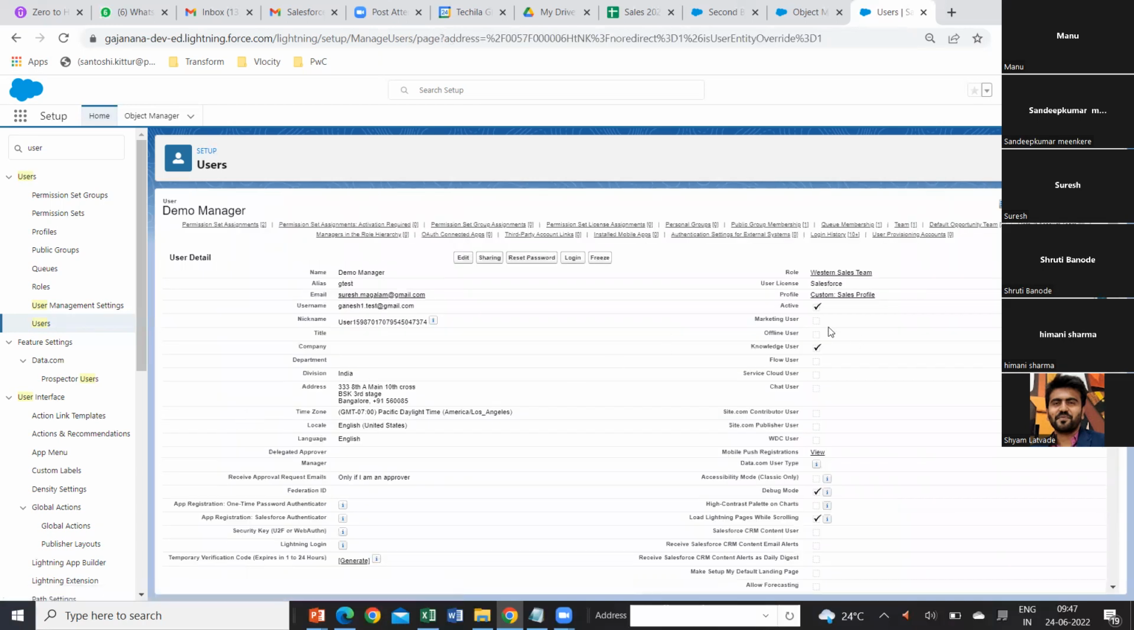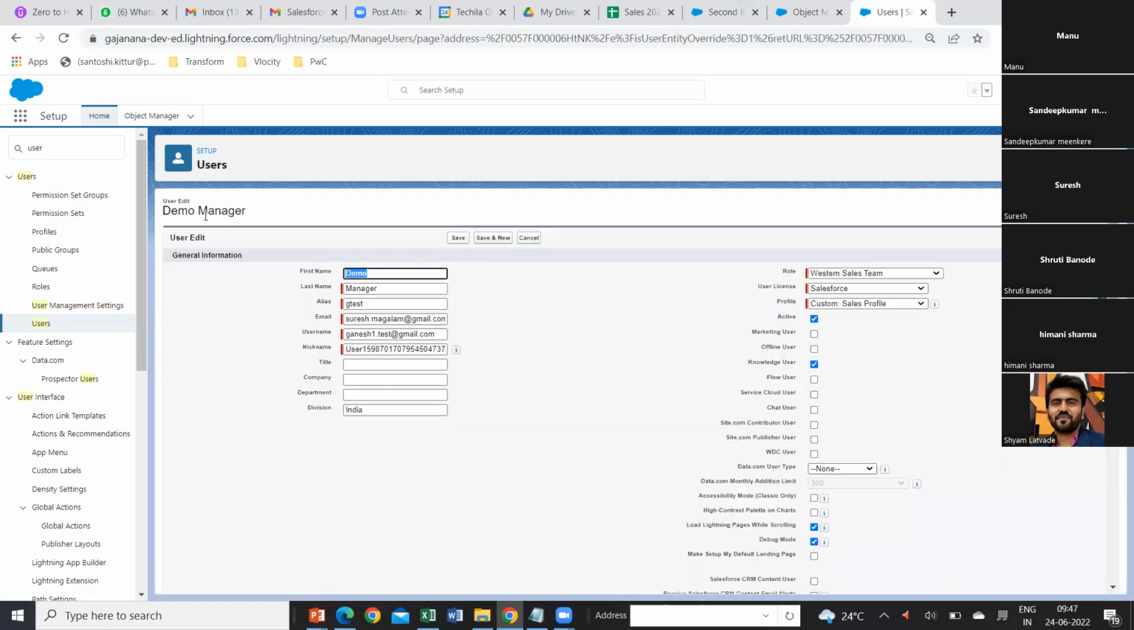So I'm just clicking on different profiles, different users. Here, if you take a look at it, this is the demo manager user, and he belongs to the custom sales profile. So, a very important thing to understand: the profile not only defines your security settings, it defines a lot of things. It defines what sort of table access you have. So remember, a profile defines the table access, the object access. A role defines the record level access.